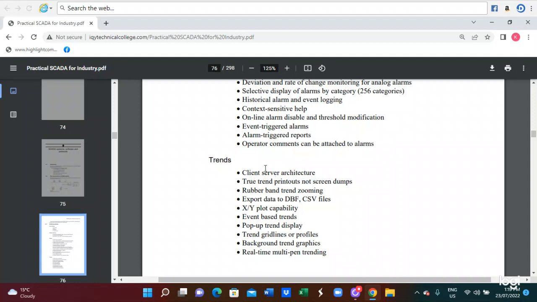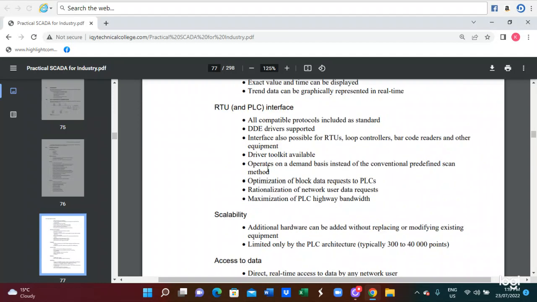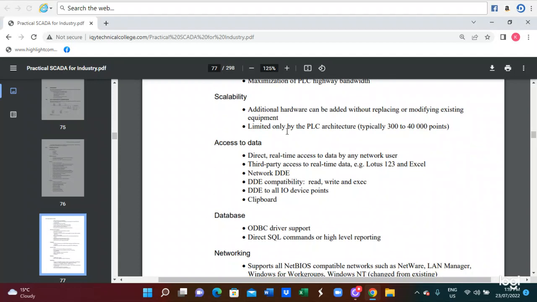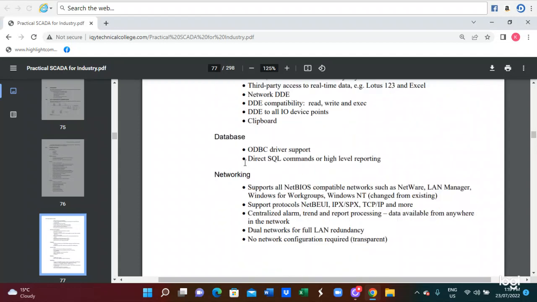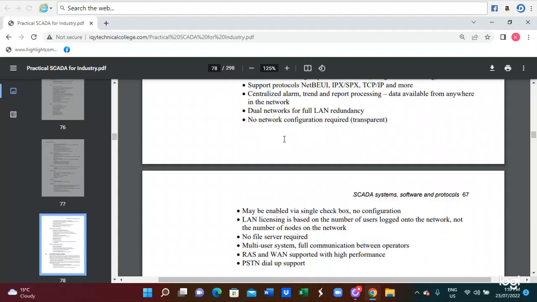Those things are also included. The RTU and the PLC interface system are also utilized. In this case, we use the appropriate protocol, the driver toolkit, interface system, optimization system, scalability, and access with data systems. We also use the database system.